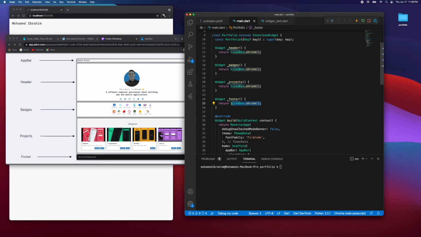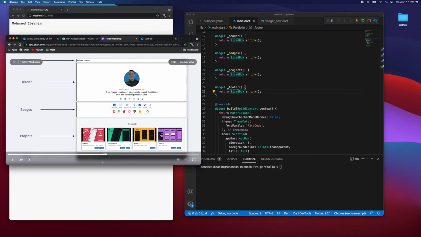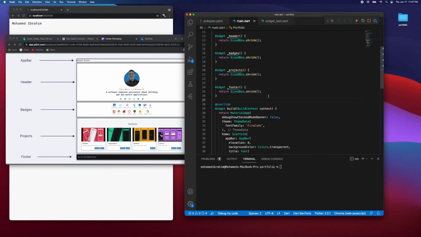Now, if you're familiar with React, this is like rendering null. So basically you're saying I don't want to render anything, so this is essentially just a placeholder. And what sizebox.shrink specifically does is create a box that will become as small as its parent allows it. So you can think of this as an empty box essentially. Now size boxes are useful if you want to add some spacing. So as you can see here, we have some spacing between different widgets. So to do that, we can use a sized box and add a height property. But if we don't want to render anything, we will do sizebox.shrink.